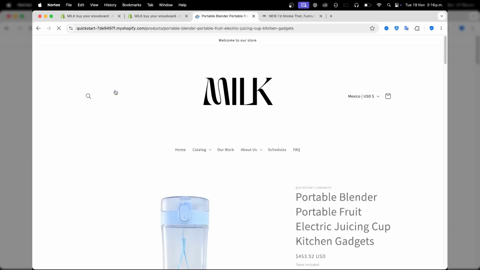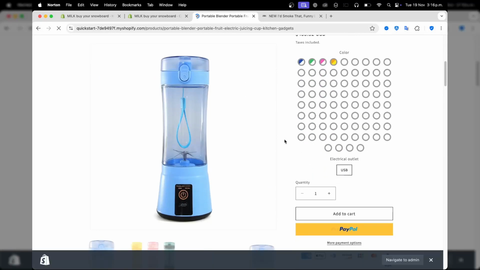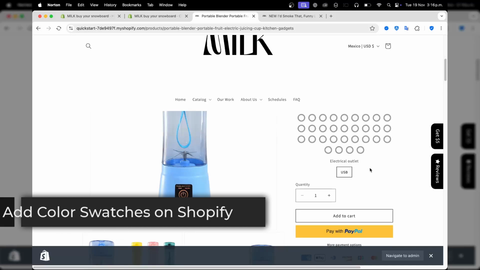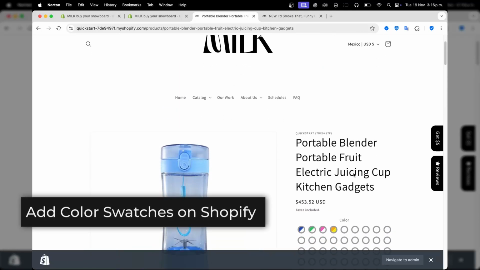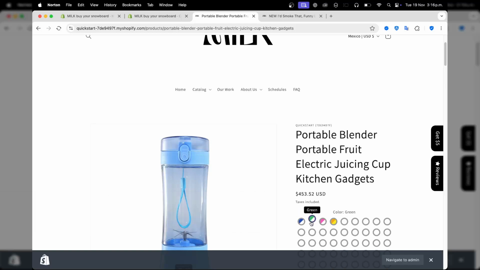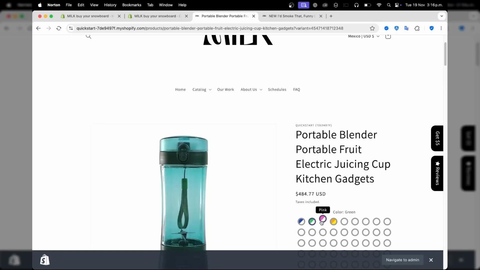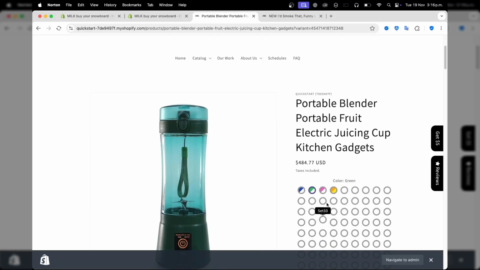In the next few minutes, I will show you how to add color swatches to your product pages step by step, a simple way to improve customer experience and boost your sales. So the color swatches are clickable options on your product pages showing the availability of the colors of one product.